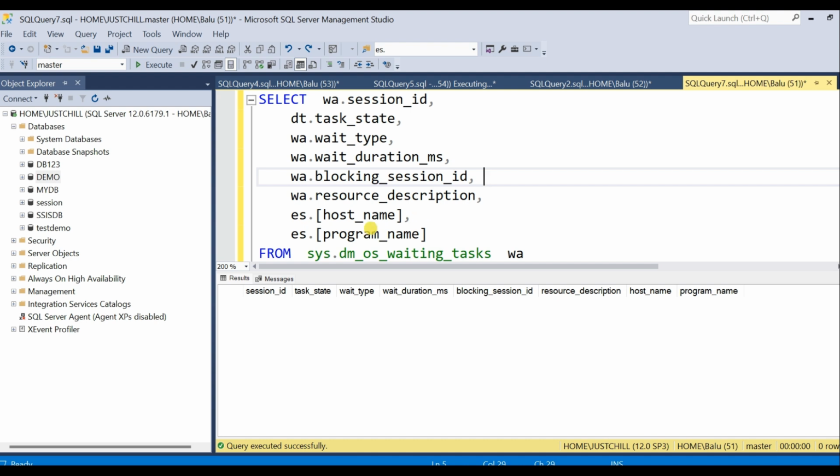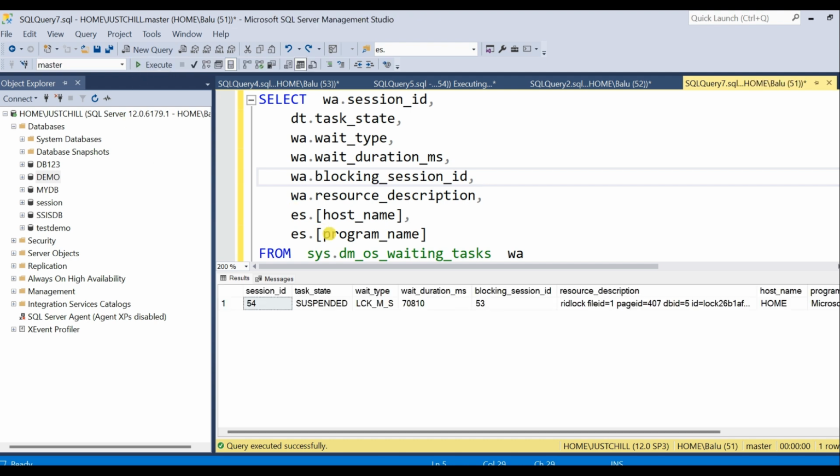Alternatively, we can also use the sp_whoisactive stored procedure if you already have it in your environment. And we can see here the wait type is LCK_M_S, which is lock manager shared. This wait type is very common in SQL Server, and this wait occurs when a request is waiting to acquire a shared lock. This typically happens when read requests are blocked by write transactions that are kept open for an extended period of time.